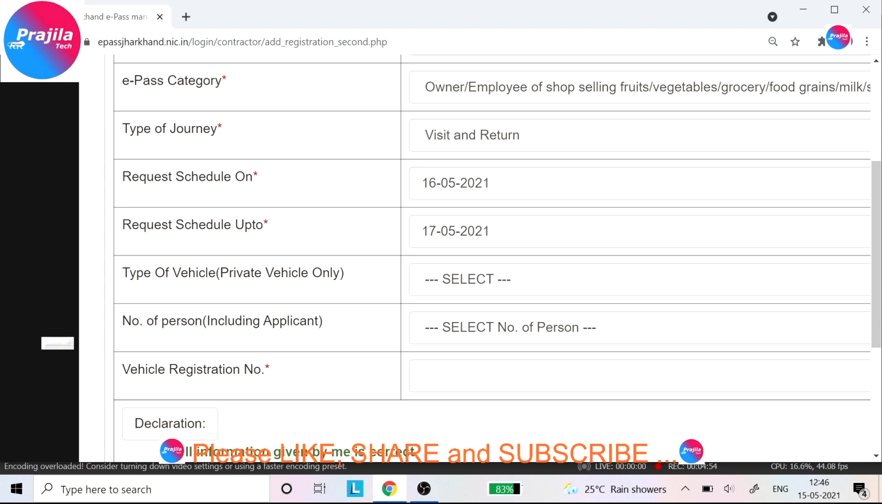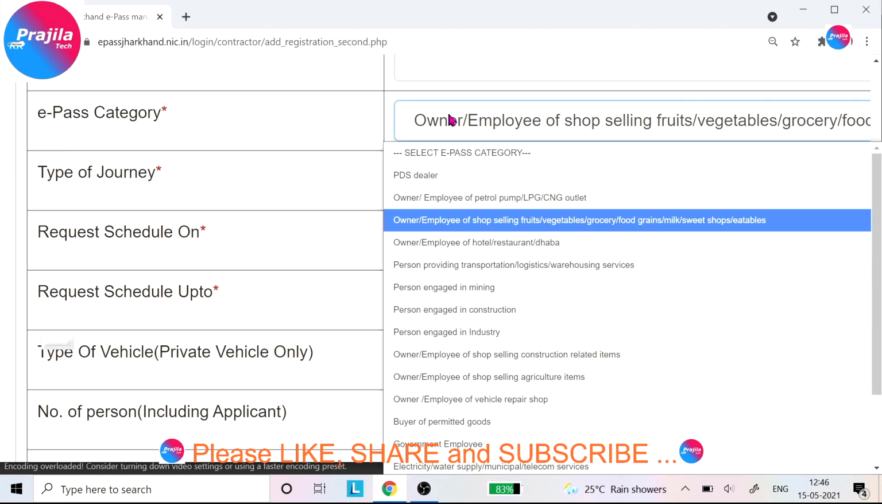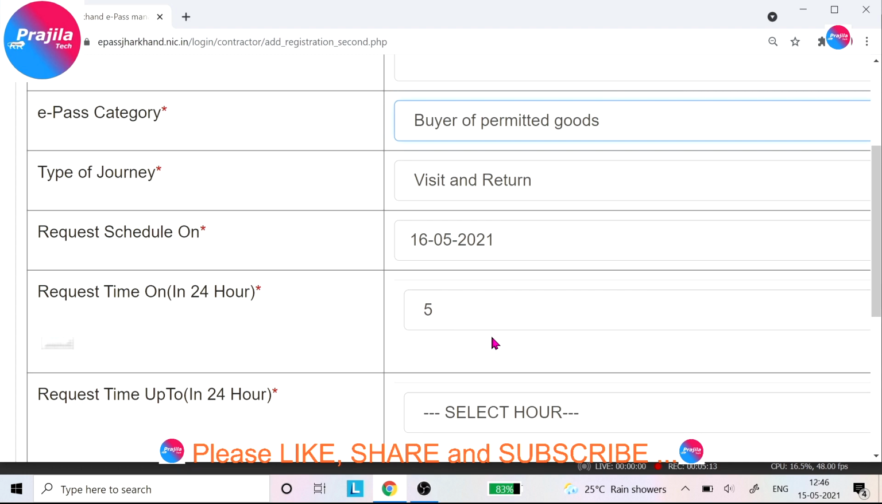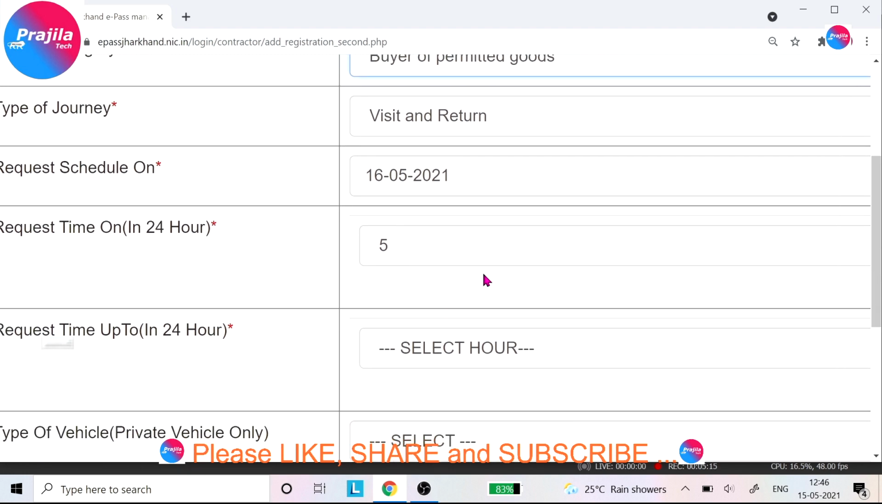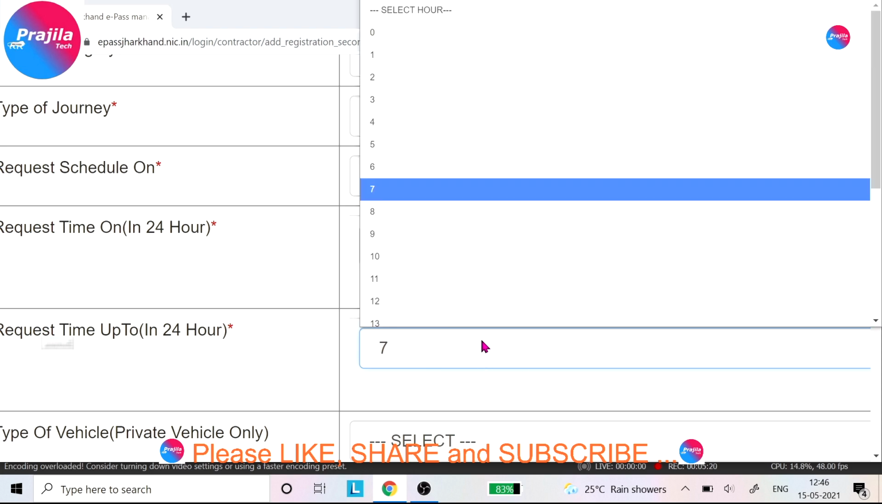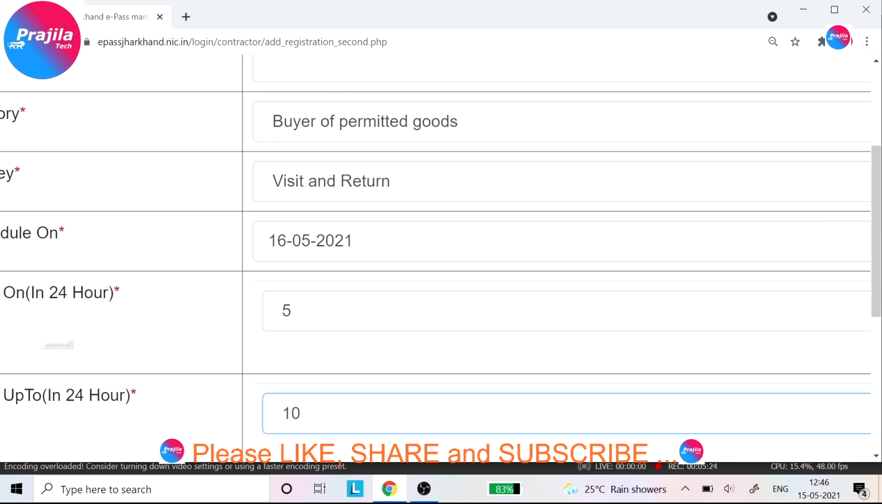If you are an employee or owner of any shop and want to go to the shop, you can select this option: owner, employee of shop, selling fruits, vegetables. I selected 2 dates, and you can see there is no time limit for this option. Only for buyer of permitted goods do you get a 2 hour time limit, but it is an instant pass. You can use it in case of emergency. By default you get only 7 hours. Remember that.